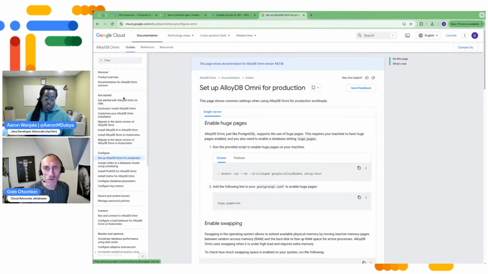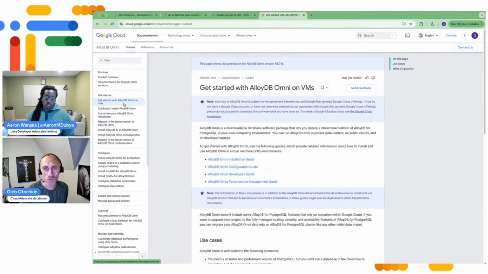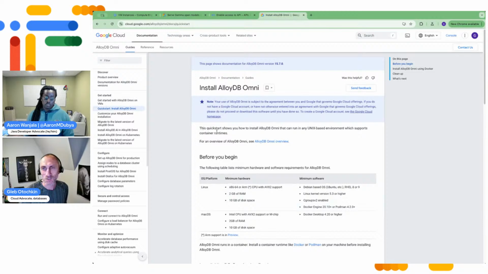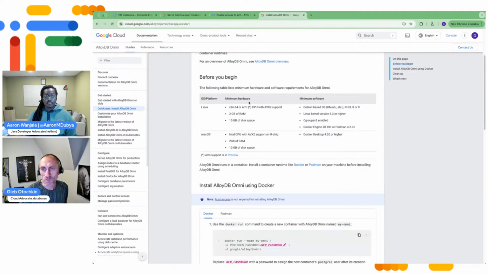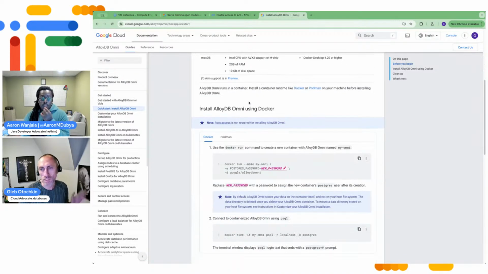But we are not going to do too much here. We are going to just install. So we have some requirements. It is how much RAM you need. It is 2 gigabytes of RAM, and we have some instructions on how to run it in Docker, right?